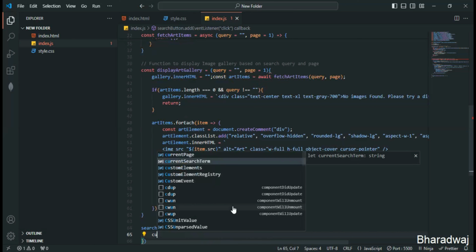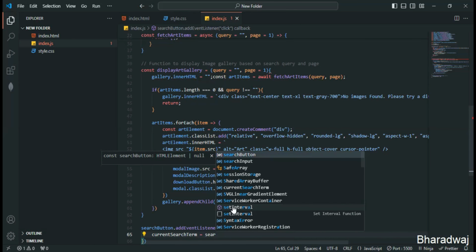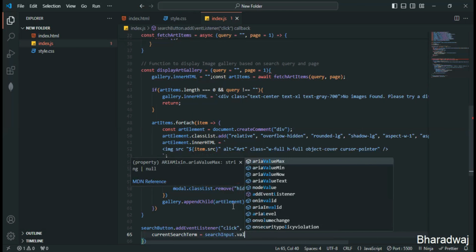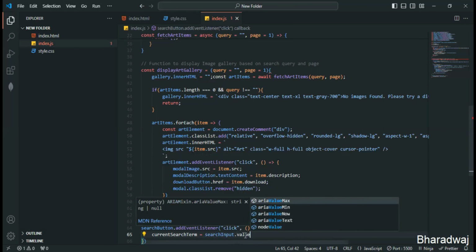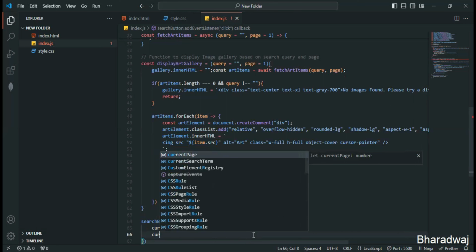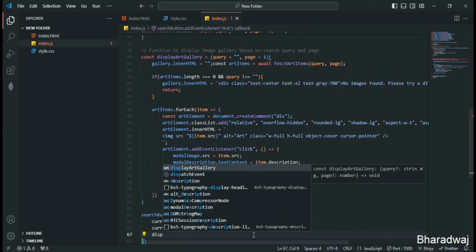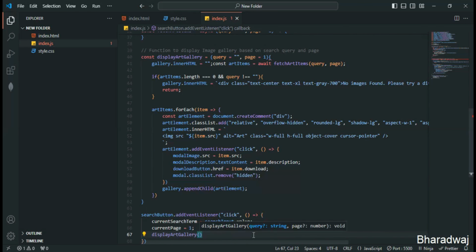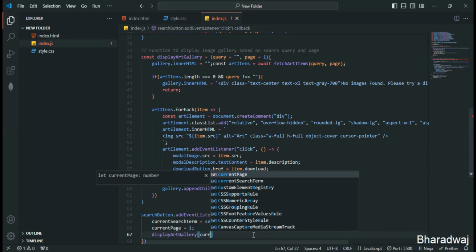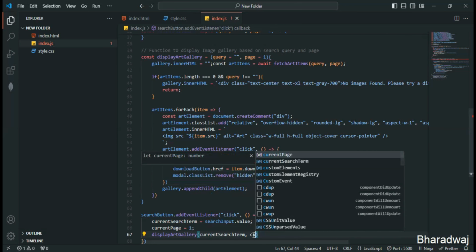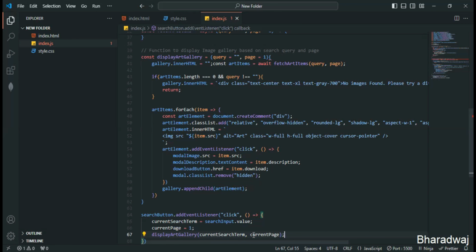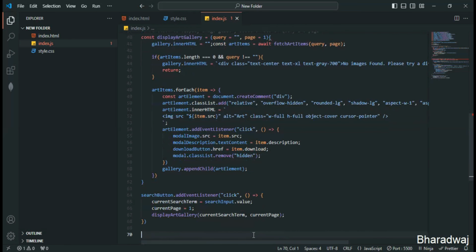So currentSearchTerm, searchInput.value. So this is just value. Then let's set the currentPage to 1 initially. Also, let's make use of the displayArtGallery function, by giving currentSearchTerm, this one, along with the current page. So this is it. Next, what we'll do, we'll add the event listener for the previous page button click.